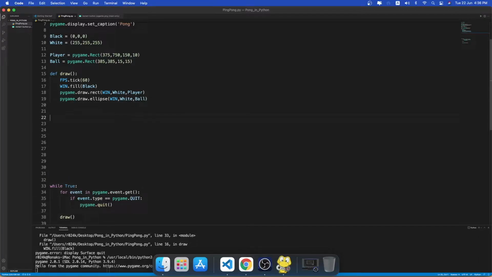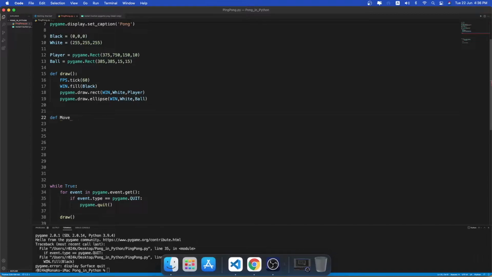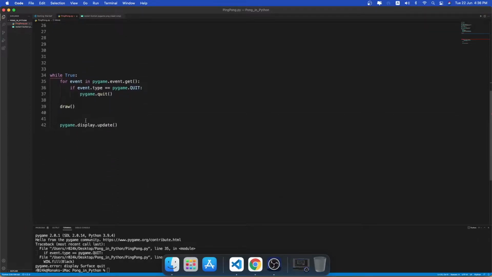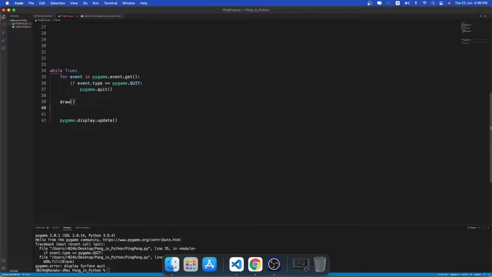Now let's start with the player movement. So def move. And let's come down over here. I don't want the player to keep on spamming the arrow keys or the WASD keys. I want that if the player presses, for example, the arrow key, it'll keep on going to the left-hand side, for example. Okay, so now let's do that.